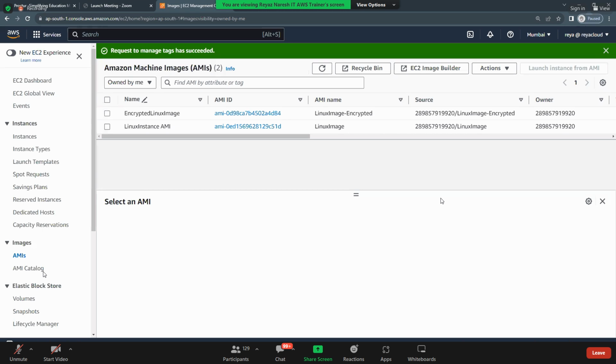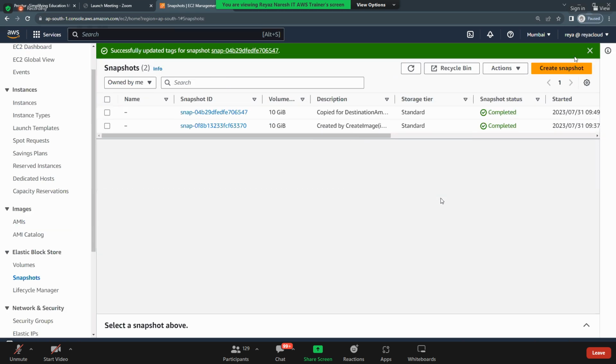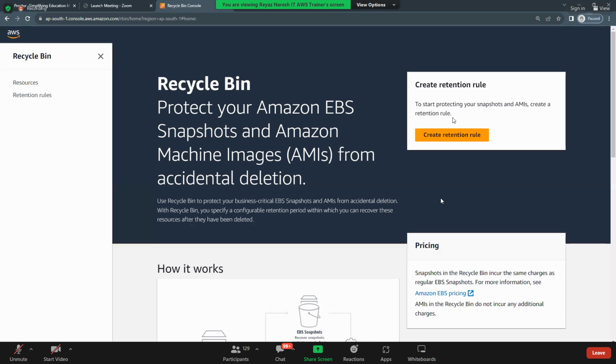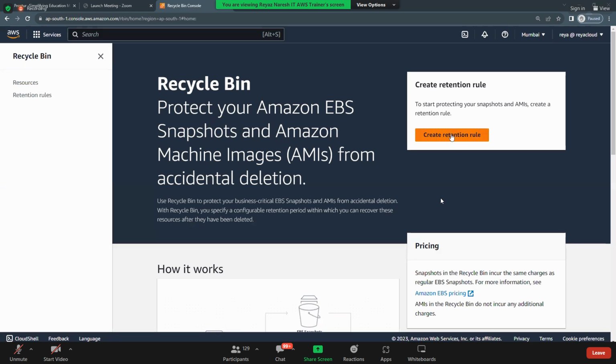Okay, now go to snapshots. Recycle bin. Open that. So in recycle bin, you need to do what? Create a retention rule. In our recycle bin also, let's say all the snapshots got deleted and are there in recycle bin. For how many days should they be there in recycle bin? That is nothing but the retention rule. So if you put it as 7 days, they will be there for 7 days. After that, they will get deleted automatically.